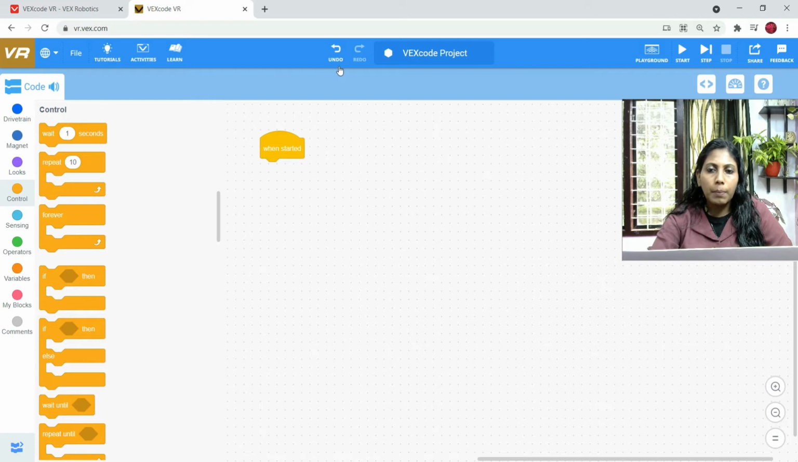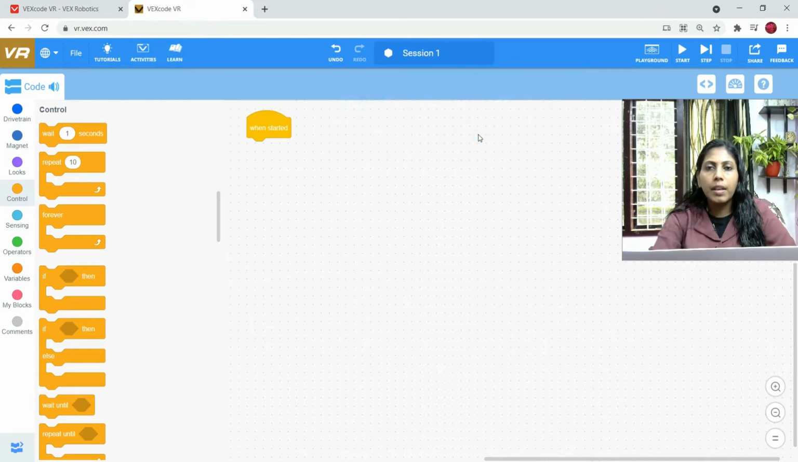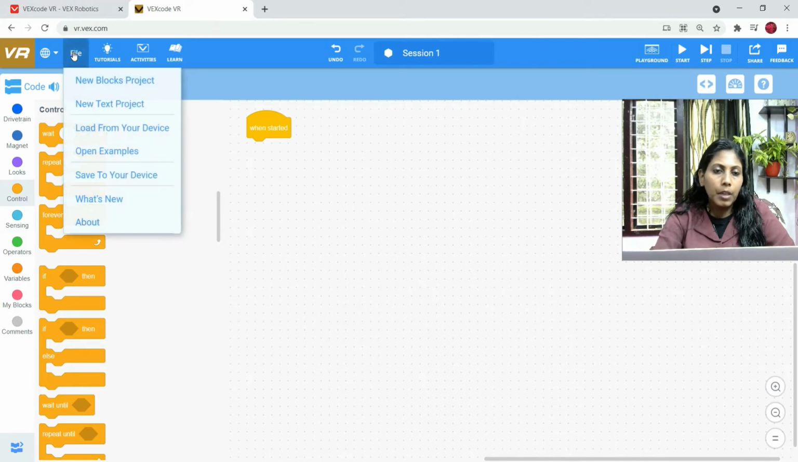If you come here, you will be able to see the project name, Vex project. You can change the project name and edit it. For example, I'm making this session one, and I'll click on rename. So it's renamed already. In the platform, there is no option to save our project directly. What we have to do is click on File and click on save to your device. So this will get downloaded to your device.